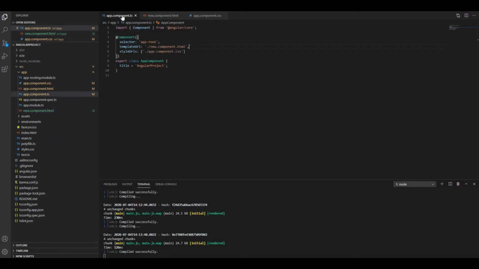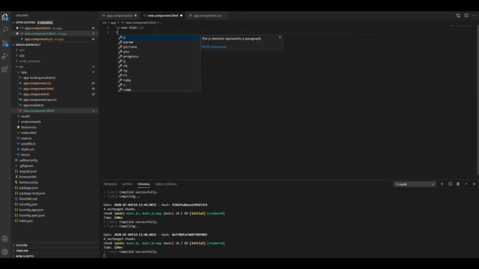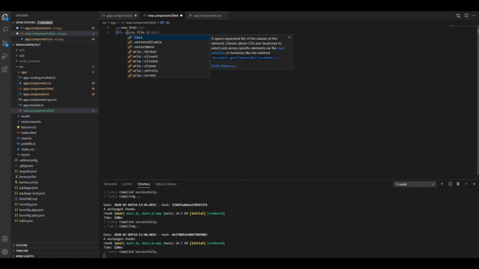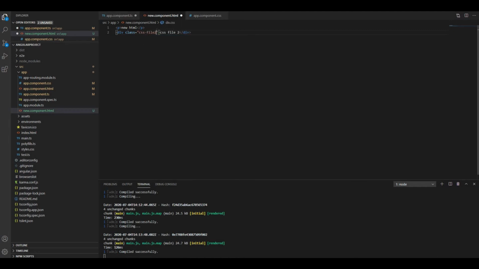Coming to our application, style URLs property is an array. So, we can add multiple CSS files in this array separated with commas, which implies that this one particular HTML file can have styles from different sets of style sheets. Let's add one more CSS file to check this. Let's change our HTML file in order to apply two CSS files. Add text CSS file 2 in a div tag, and let's add a class for this tag to apply style in the new file. Let the class name be css-file2.